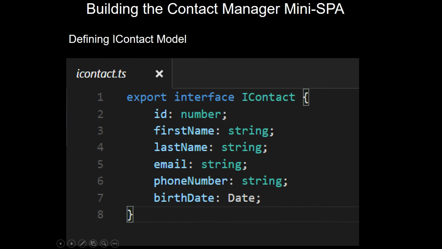Okay. So building the contact manager mini SPA. How are we going to build the contact manager? First we need to define a model. You will take advantage of TypeScript's interface, which defines the shape of an object. So in here, I define a shape. By convention, interfaces start with an I, so I call it IContact. And then I have about 6 properties: an ID, first name, last name, email, phone number, and birth date. I just put together a number property, 4 string properties, and a date property. Okay, so let's do that.